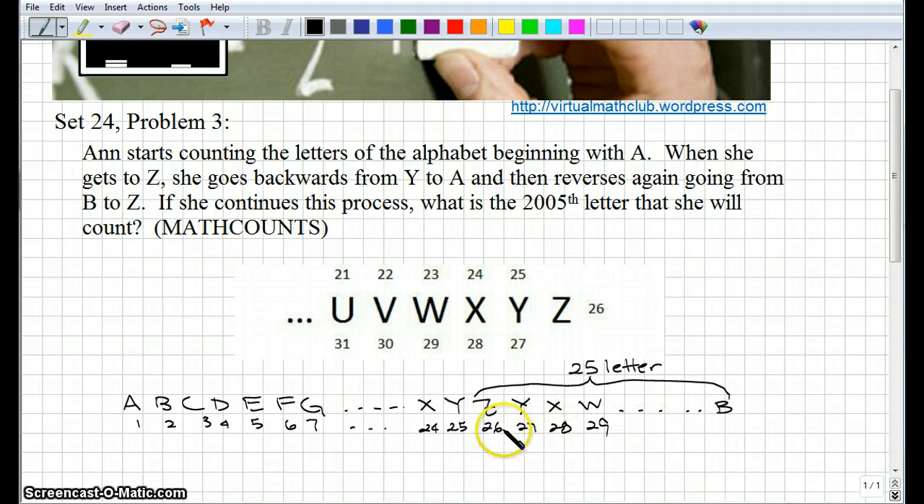So what number will she be on when she gets to B? We know that she's at 26 when she's at Z, and we know there have to be 25 letters, so this has to be the 50th. You have to be careful here, because it's really tempting to just say 26 plus 25, well, that's 51. But we have to make sure that we have 25 letters here, because from Z to B in the backwards direction, there are 25 letters.